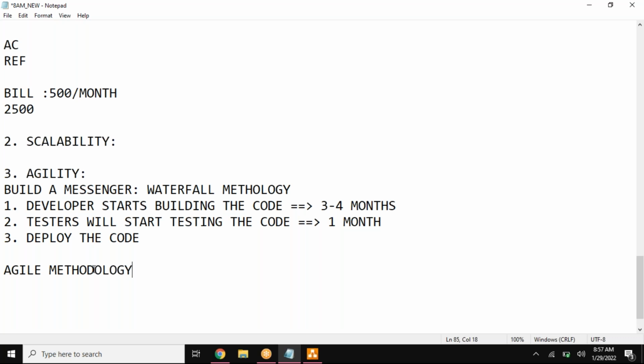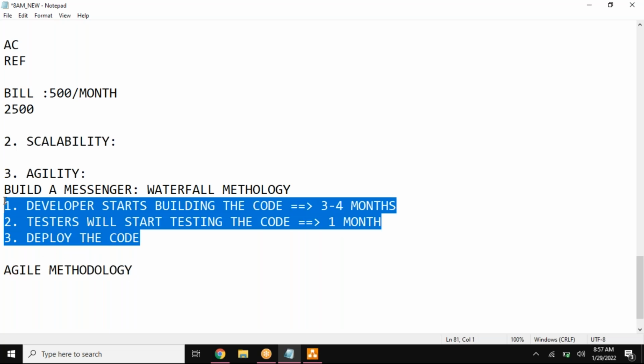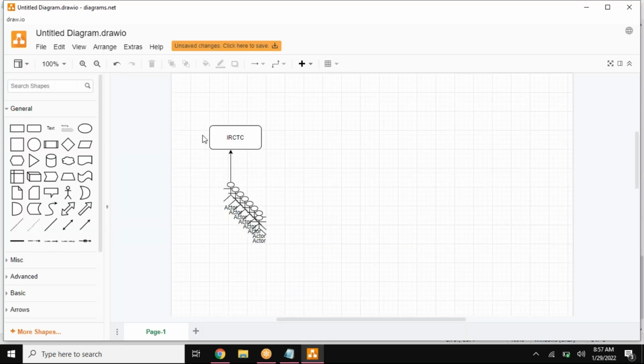So what is this one? In this particular methodology, no one sits idle. All three teams will start working. So let me go with a small example of how things may happen.